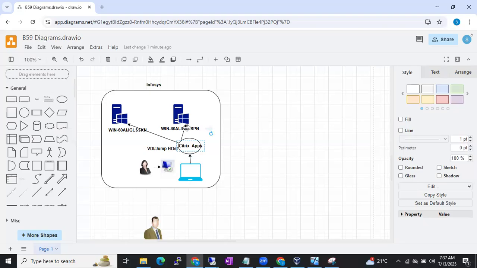Jump hosts are mainly used for security reasons, right? Just like our Citrix, for the safety and security. They are managed by third parties. We have different companies managing jump hosts, like Citrix apps, CyberArk, different third-party jump hosts are there.